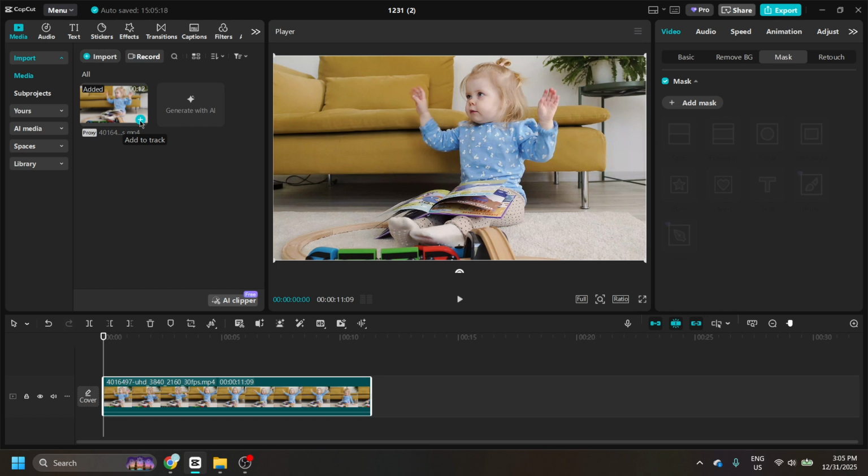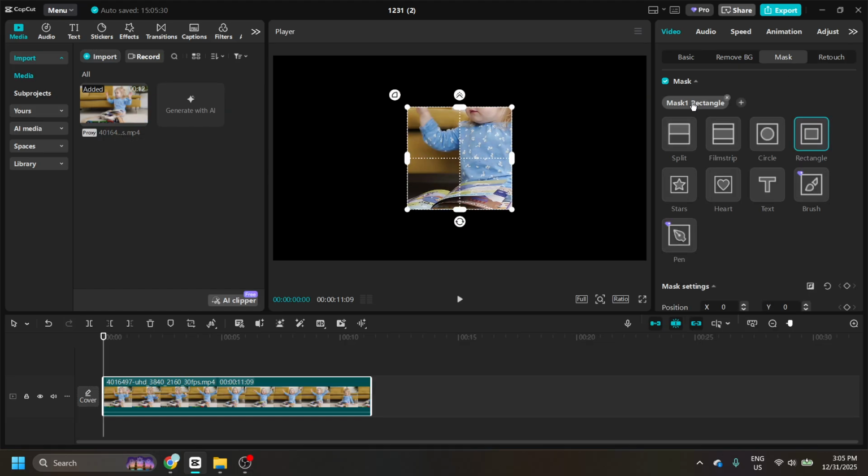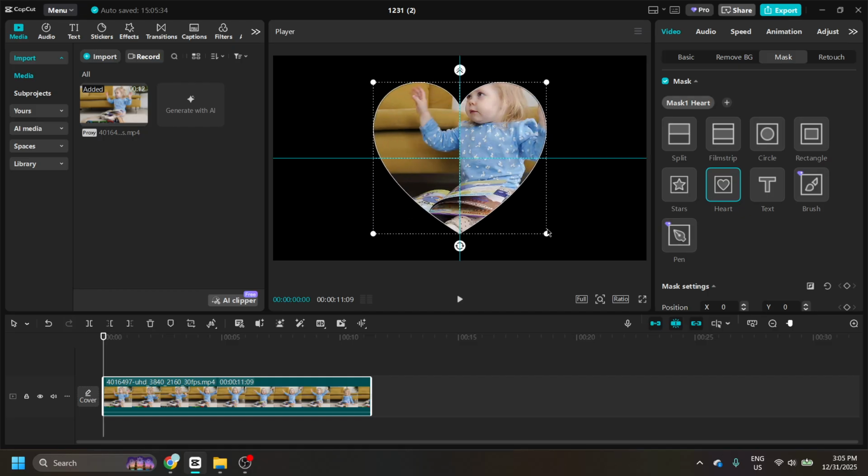in your clip. With your clip selected on the timeline, open the Mask controls. On desktop, you'll find Mask in the Video or Basic Editing panel. On mobile, select the clip, then look for Mask in the toolbar. When you click into it, the preview will display handles and guides so you can see what you're about to shape.